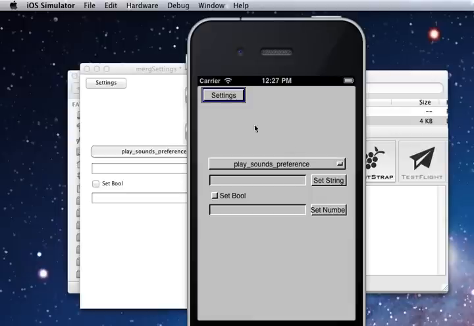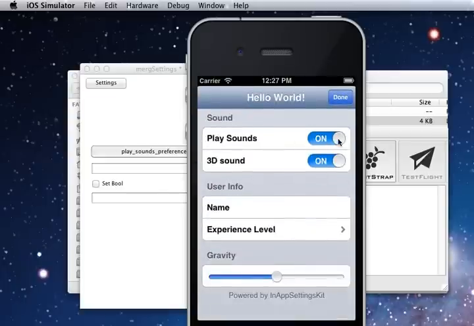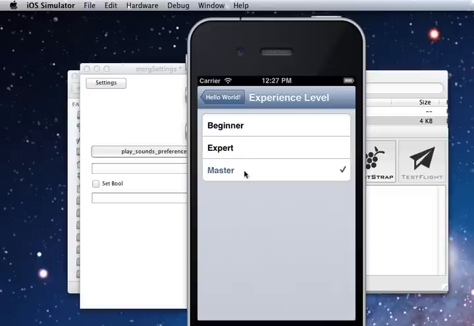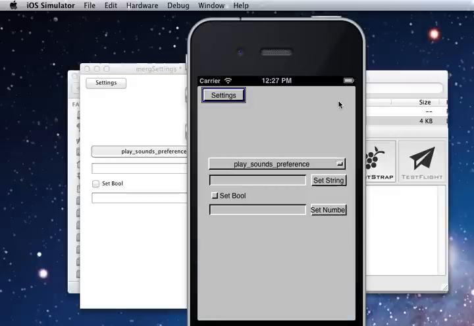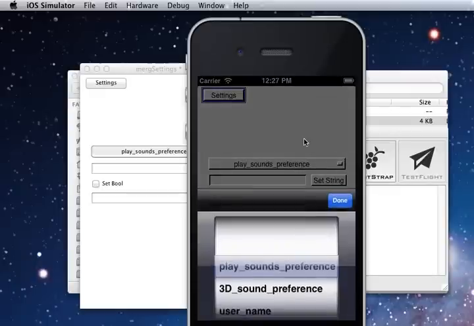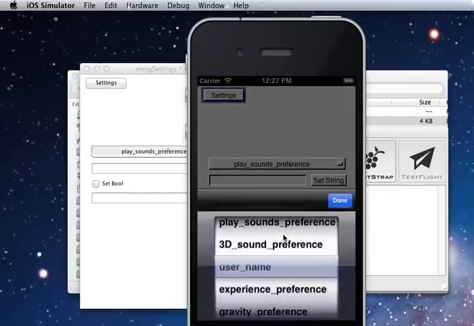So we can open up the settings dialog, turn properties on and off, select, use the scale, and then find out the values.